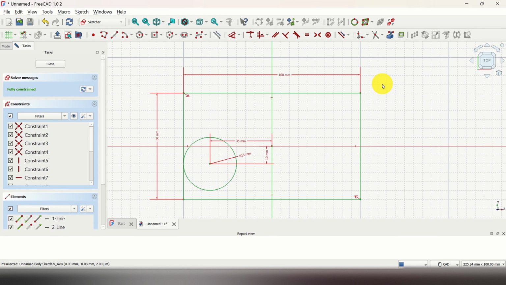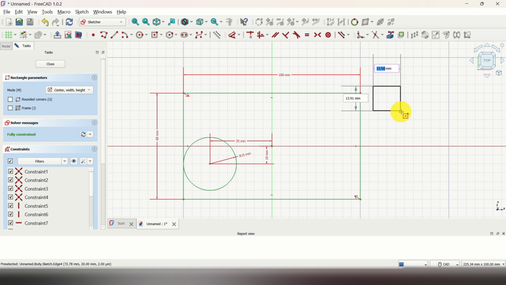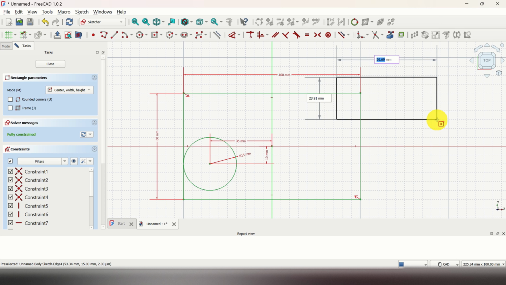We can also automatically set to constrain when sketching the object. For example, if you click here and if you click on center rectangle, draw rectangle over here. Now, what will appear immediately? You will see on top and on the left fields where you can enter the values.